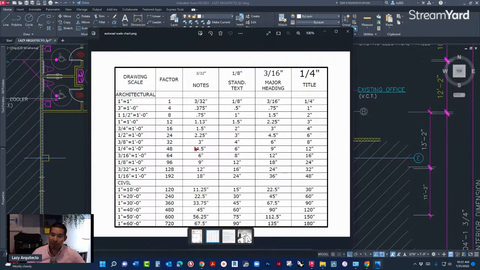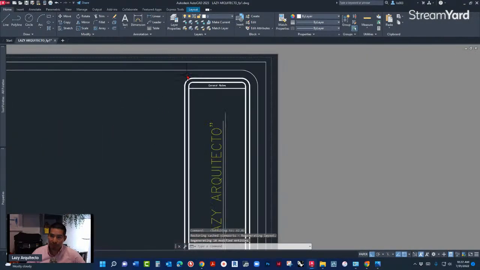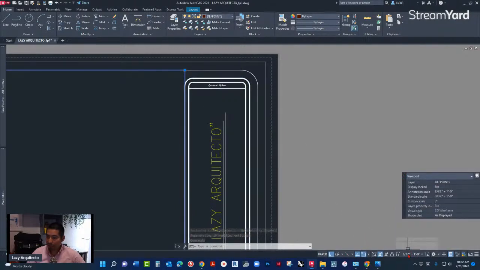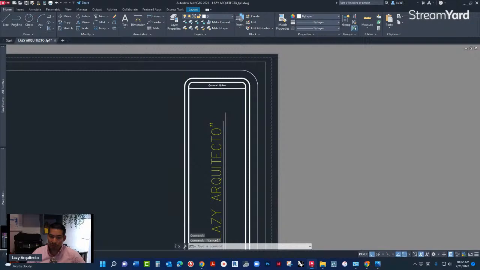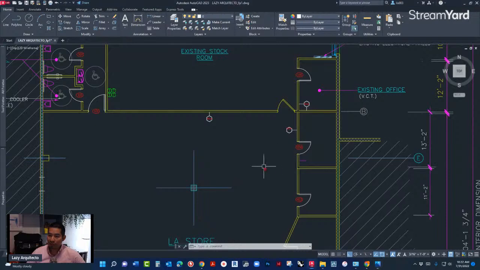This value always will come from the scale chart. Depending on the viewport scale here in AutoCAD, let me show you. That's the viewport over here. Depending on that scale, that's what you are going to use for the multileader scale. My client was using 1/4 scale for his viewport, so that was a 48 factor. That's what we're going to use. So MLEADERSCALE, and we set it to 48 and press enter.